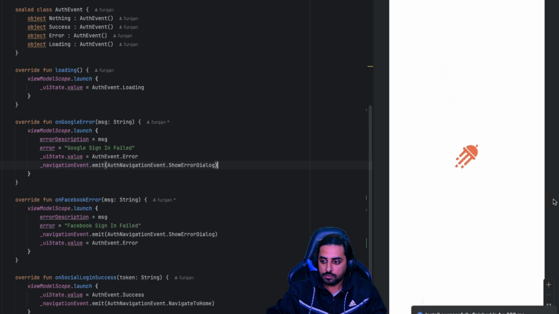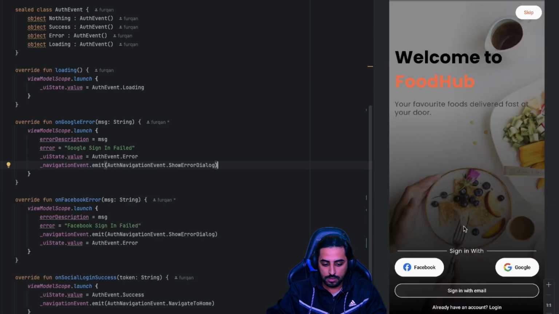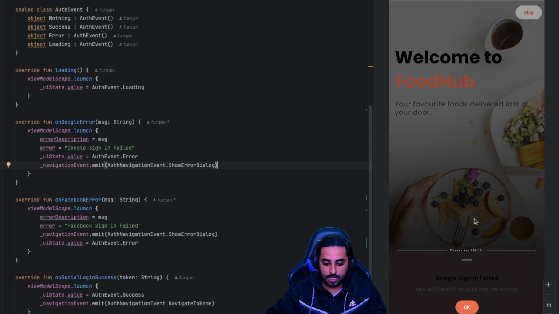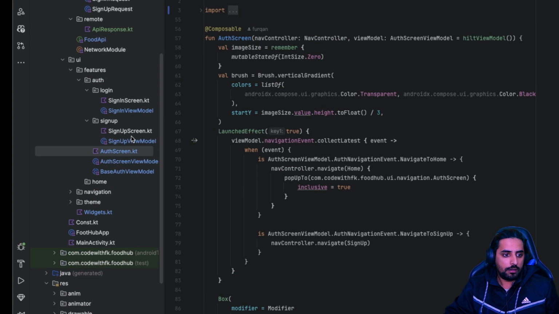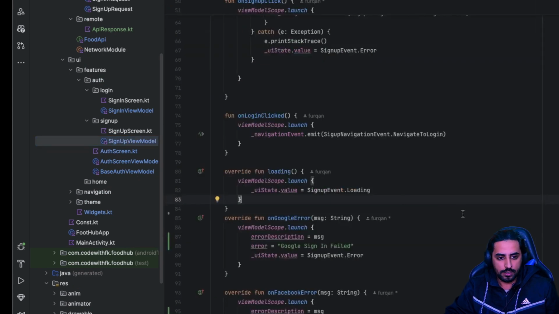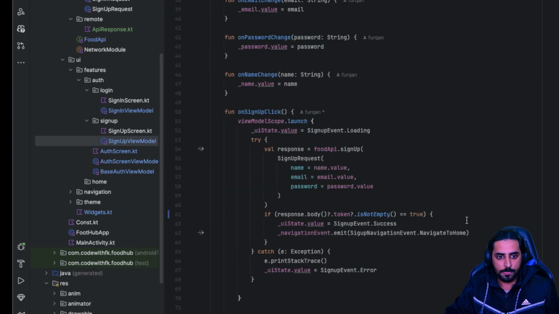Okay, so now I've just run this again. This time when I click on Google, you'll see that it shows me an error that says Google sign in failed. It's definitely not looking good because of the background, but you can see that it's working. And when I click on OK, it goes down. Okay, so now we'll go over here in the sign in screen.